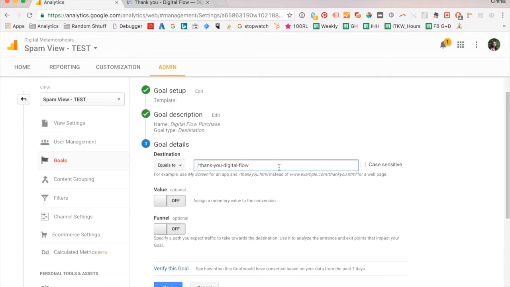So if you've got something else here, like if you have a .html, or if it's a PDF or whatever it is, you can add that. But it's important to just make sure that you're not including the main domain. And the equals to is fine. You can also do begins with. That will also be fine. So whichever one.